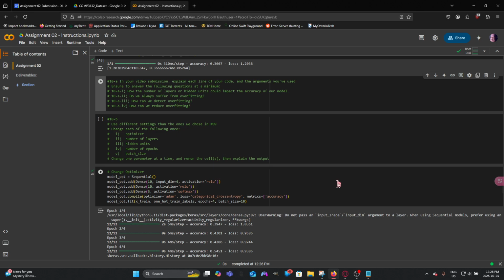And we can reduce overfitting using dropout, which randomly disables neurons during training to prevent the model from relying too much on specific features. Other techniques include early stopping, regularization, data augmentation, and increasing the dataset size if possible.